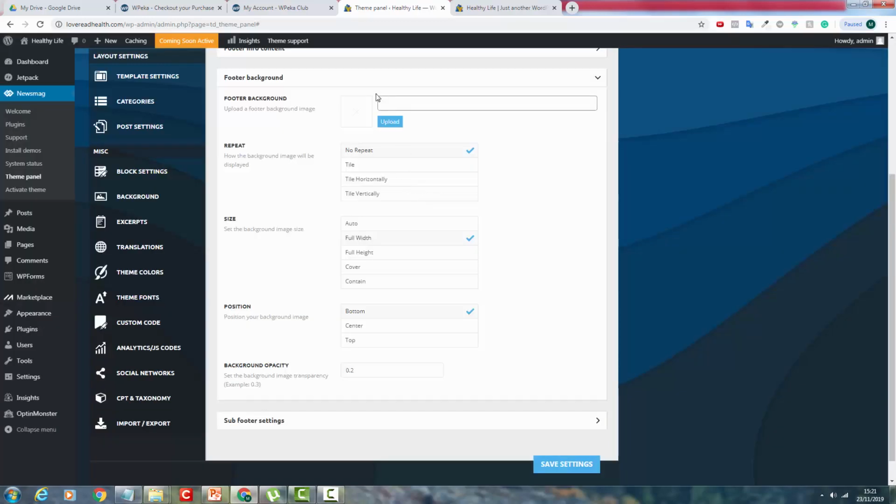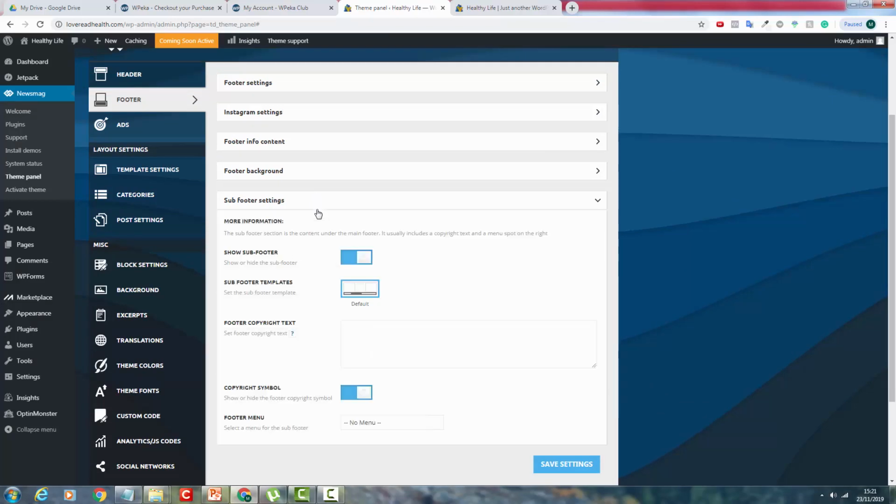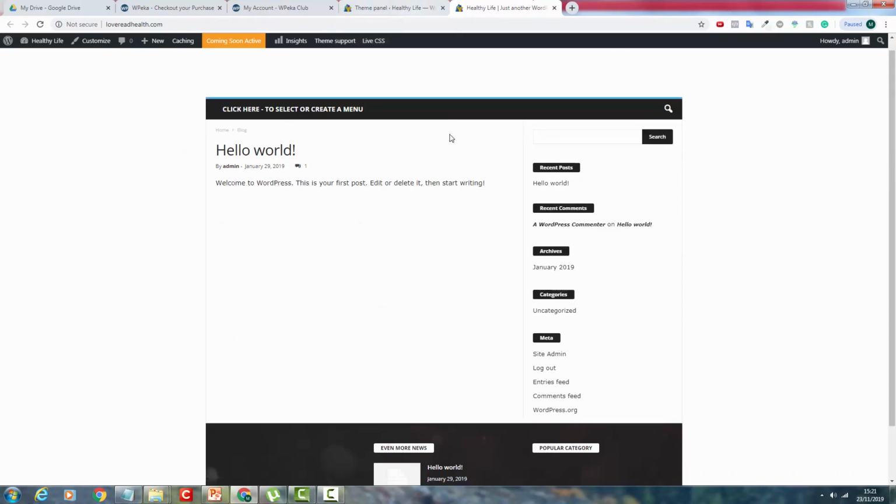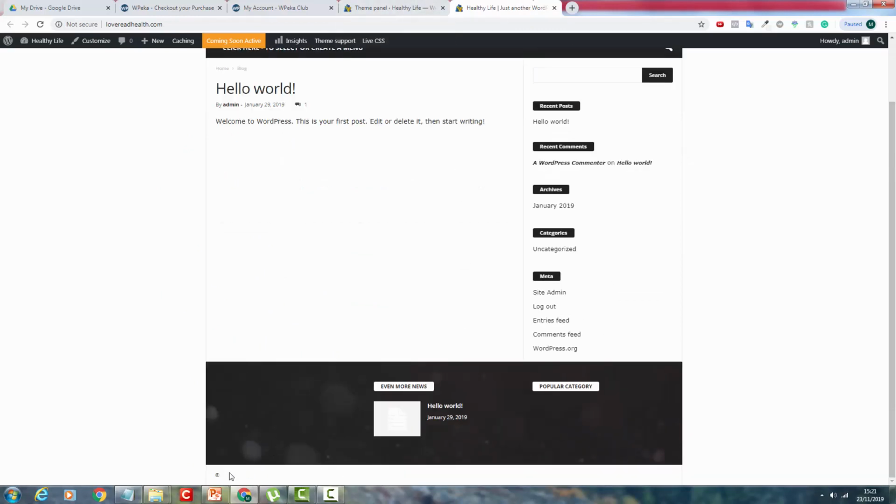But for now, I'm going to remove that because that's not the image I'll be using. And then sub footer settings is just like we mentioned on the top menu. So this is the header menu, and above is a top bar. With the footer, we can have a sub footer menu right here. And in here, we'll be inserting our legal pages.